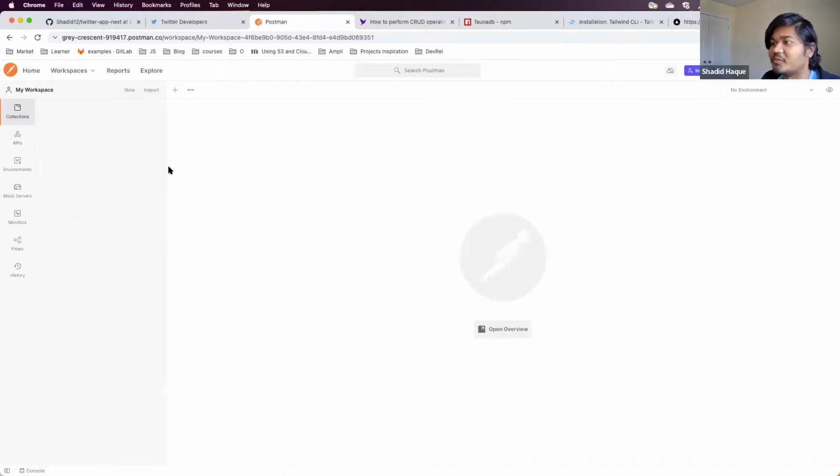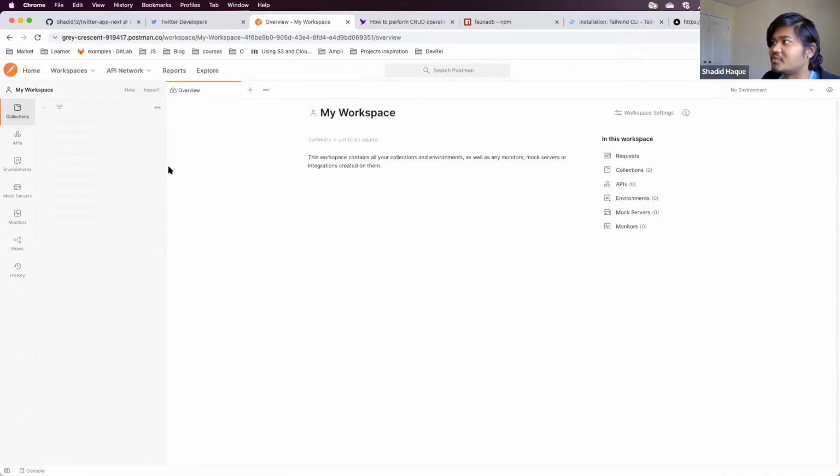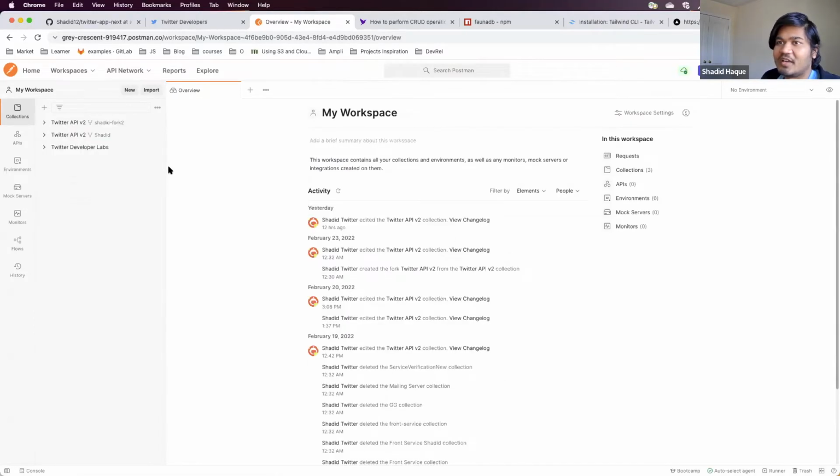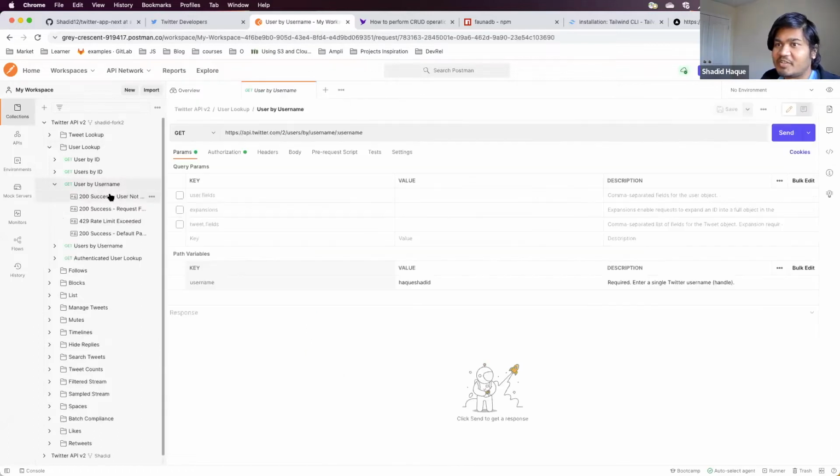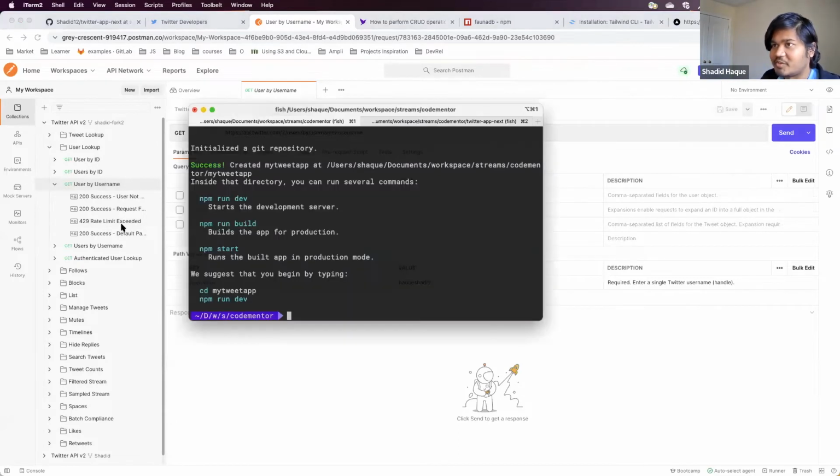Okay, so let's go into my workspace, and I can see this is my Twitter fork, and this is the tweet endpoints. So we're interested in user by username. I'm going to show you how to work with it in a bit. All right, so let's go back to our terminal.